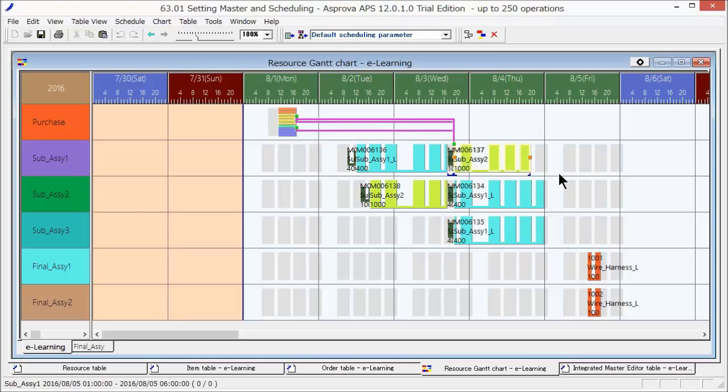As seen here, Asprova enables planning of finite capacity schedules in which operations are automatically leveled according to production capacities. In addition, Asprova supports scheduling that covers the entire production process, from sales to purchases, by using required quantity calculation and replenishment.